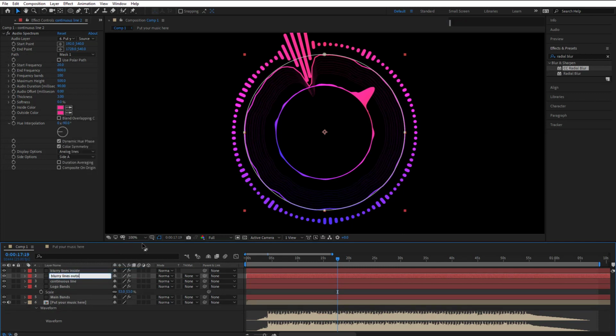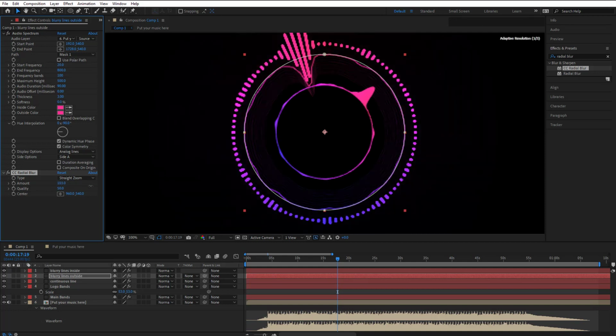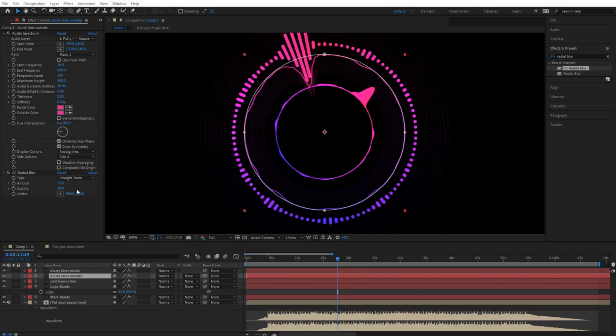blurry lines outside, and get my radial blur, drag it onto there, or double click on the outside one, and same thing, straight zoom. This time drag the amount so it's happening on the outside, so this will be a positive number this time. Drag the quality down to 10 so you can see what's going on, and you can increase the amount to whatever you want. Obviously if you do it too far you won't see anything, but I think this amount, 75, is a good amount for that one.